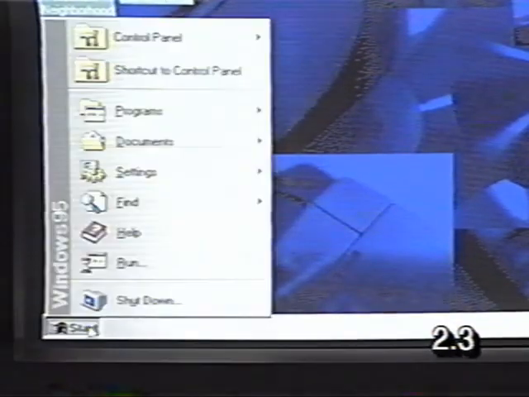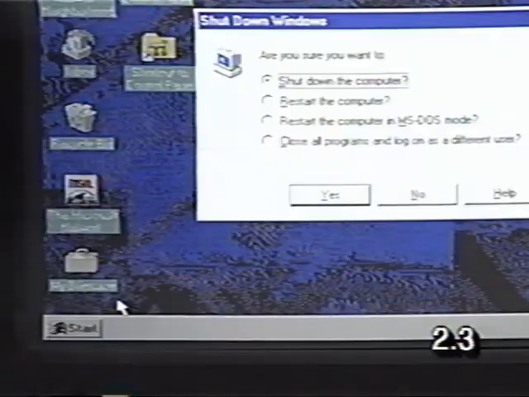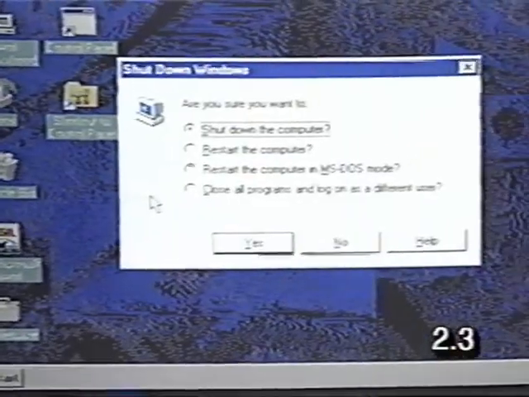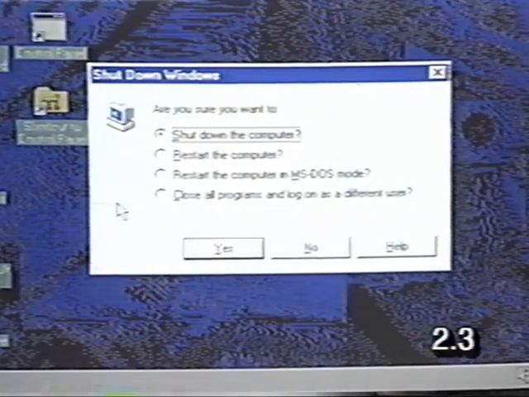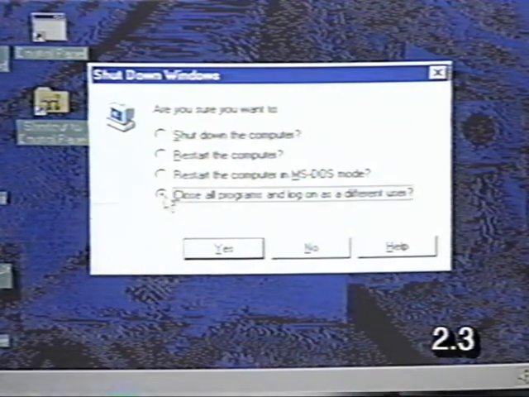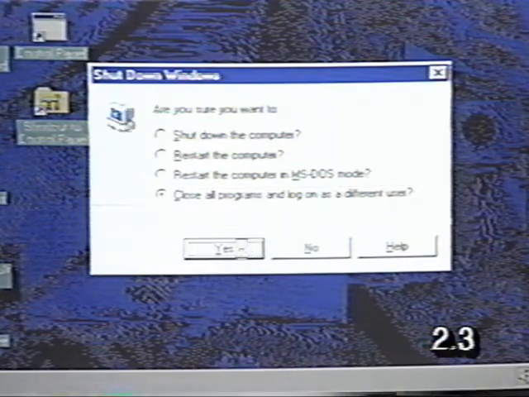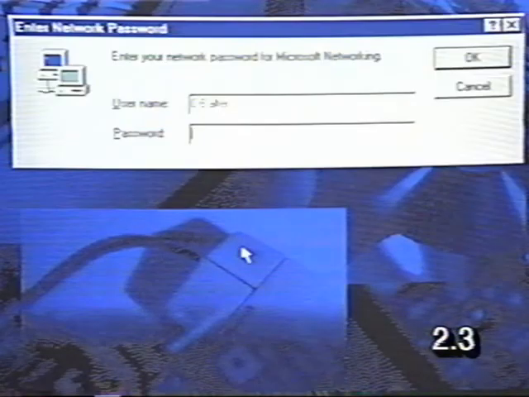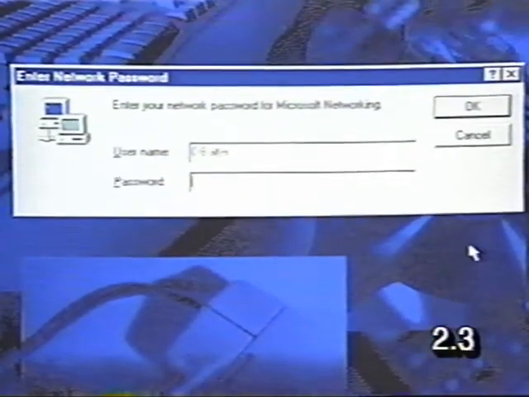Now we can pretend as if we were logging off or shutting down our computer and starting it back up again. Let's click on the Start menu and select Shut Down. Now, with Windows 95, you don't really have to shut down to simulate an actual shutdown of the system. You can simply select Close All Programs and log on as a different user, and then say Yes to shut down. And Windows 95 won't completely close. It'll just allow us to log back on as if it had closed down.